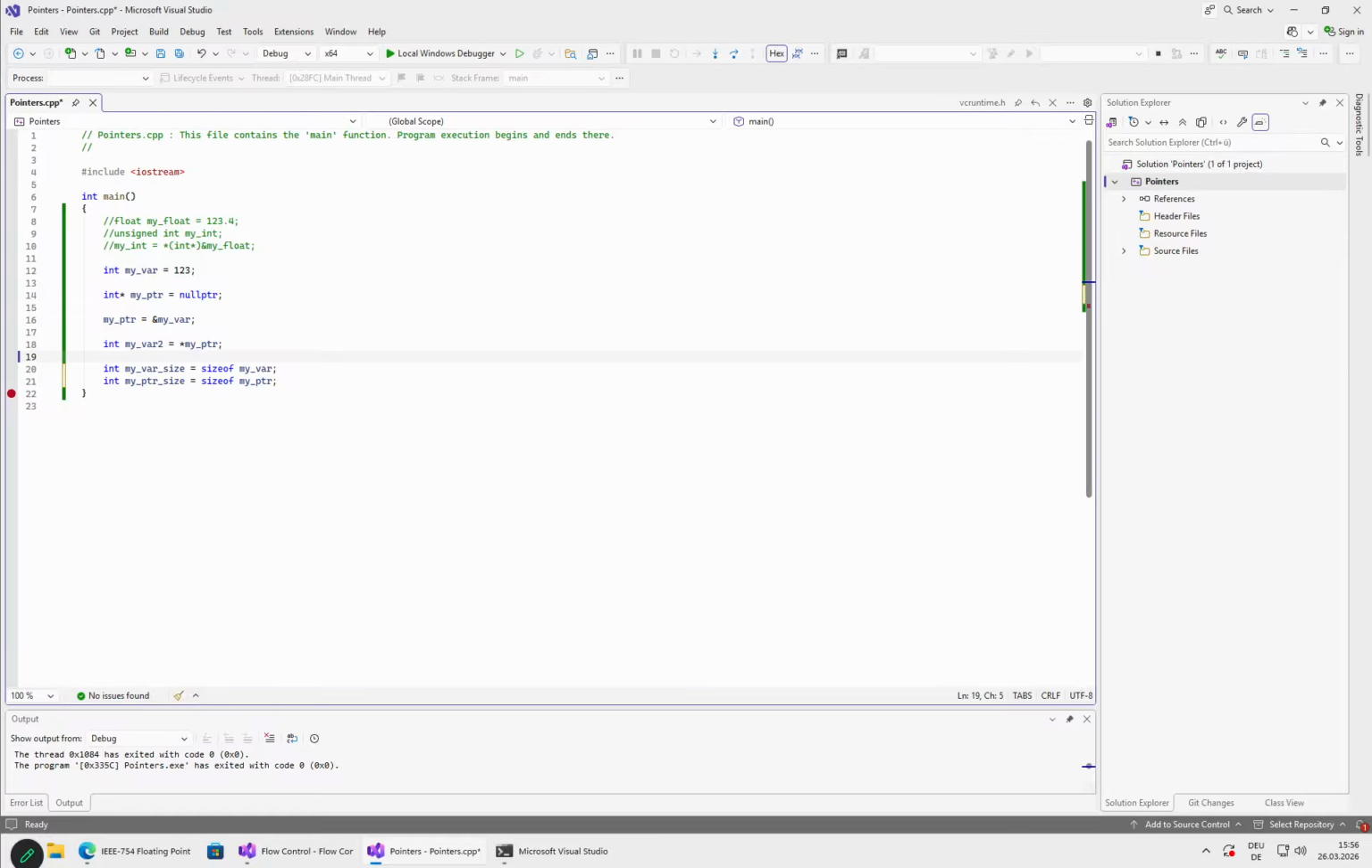Okay, so let's see. Let's get some more feeling for our pointer types. Can we order this a bit more elegantly? Yeah, let's do it like this. Oops, this here. Here we get the access. Right. And then we have a variable.